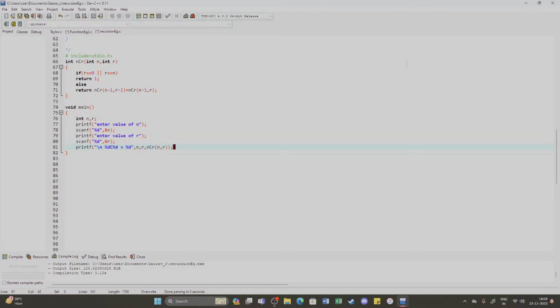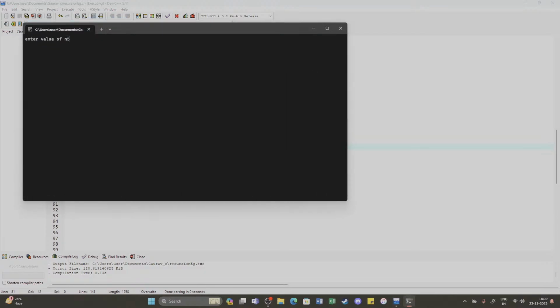Right? We'll save the file, we'll compile the file, we'll run the file. It should give me the value 10.